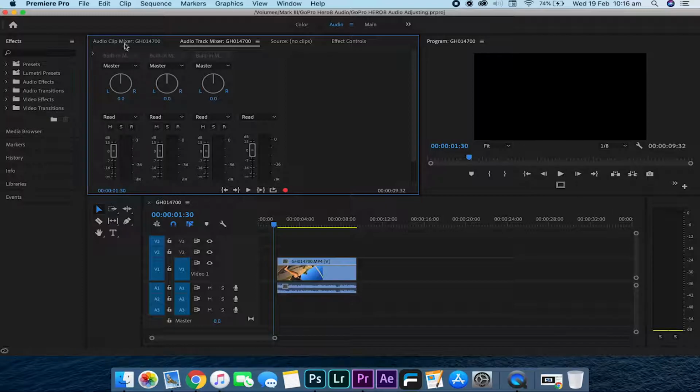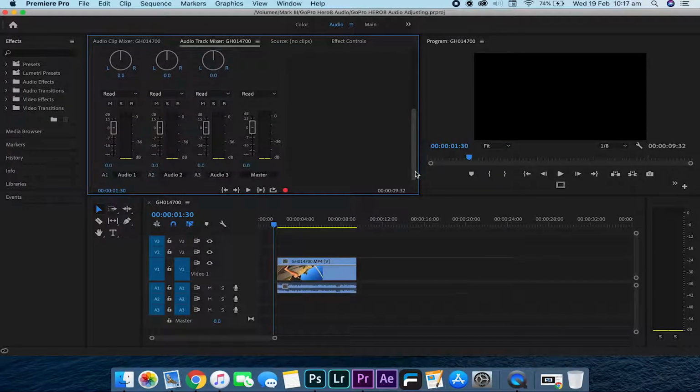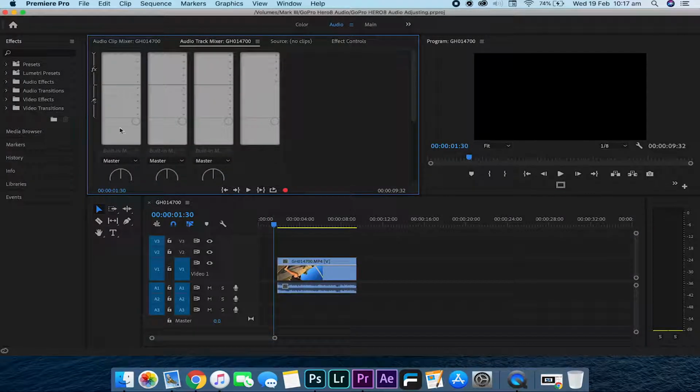Up here underneath audio clip mixer, we have a little arrow. We want to shove that down and you have all of these slots. Now we want to scroll down, so you got A1, A2 and A3. These are your audio slots here. So right now our track is on A1, so we want to manipulate A1. So we scroll back up and we only want to adjust these slots here.